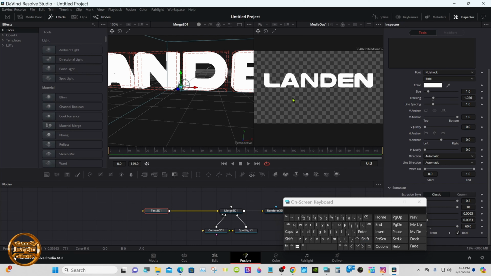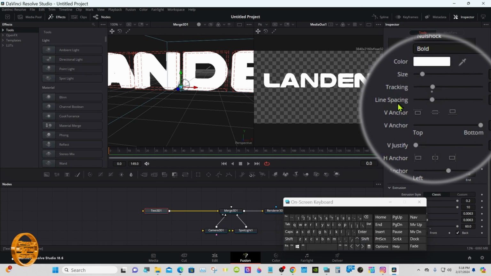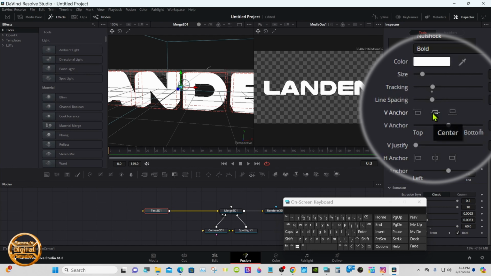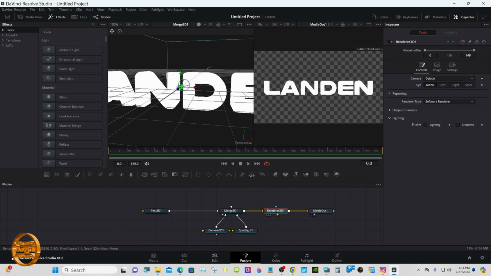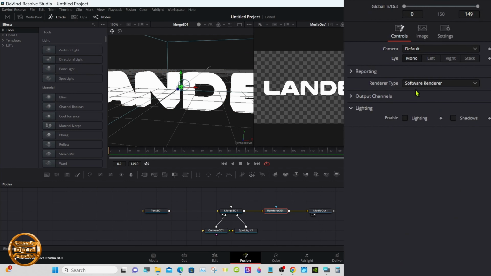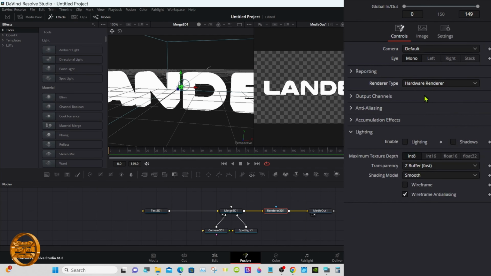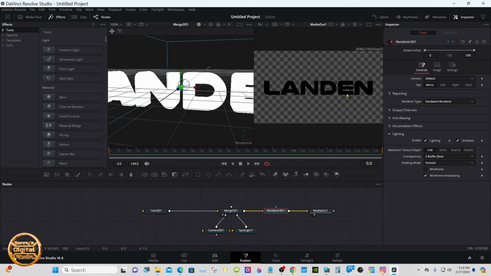Now if your text is not center, just hit that center V anchor, and that'll line it up. Select the render node. Change the render type from software to hardware. That way it'll render the cache much faster. And enable lighting and shadows. Now if you look at viewer 2, we have no light.